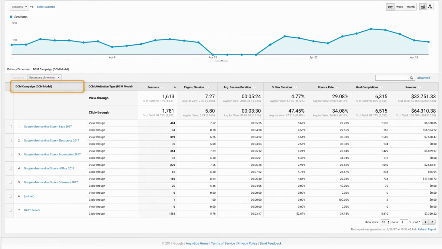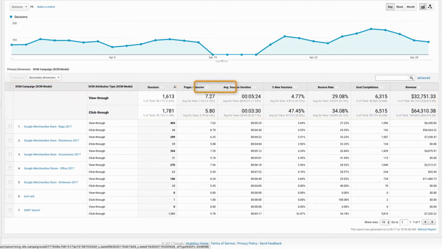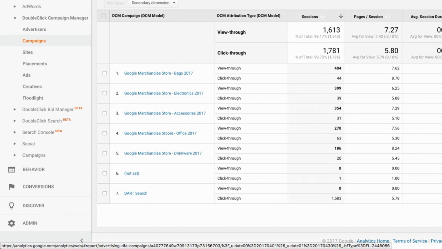Each of these new reports pairs a DCM dimension, view-through and click-through sessions, with GA session metrics, such as pages per session, bounce rate, goal completions, and revenue. The DCM dimensions in this section of your Analytics 360 reports are advertisers, campaigns, sites, placements, ads, and creatives.